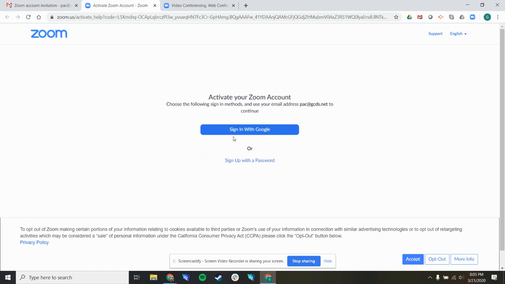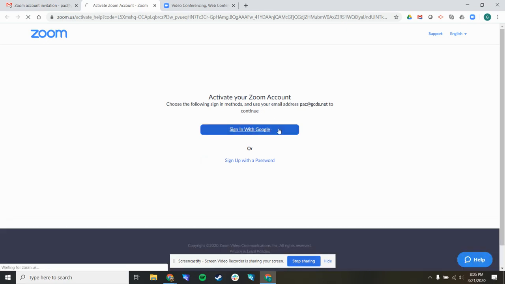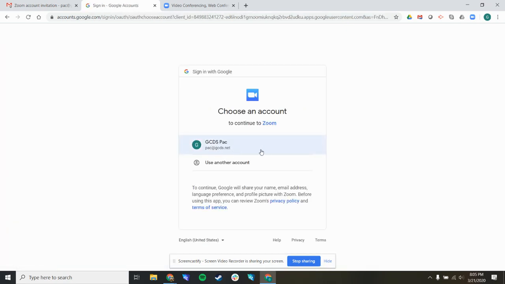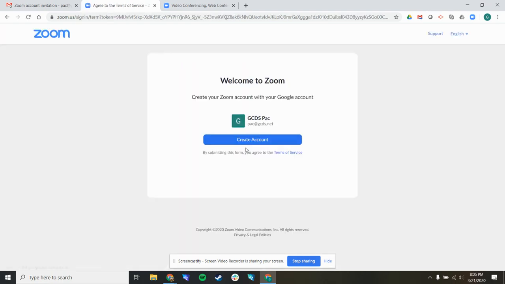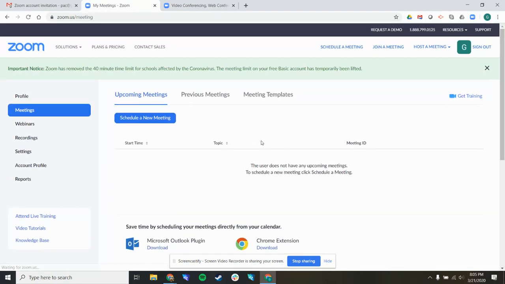We click there. We can choose Sign in with Google, choose our account, agree to the terms of service, and we are ready to go.